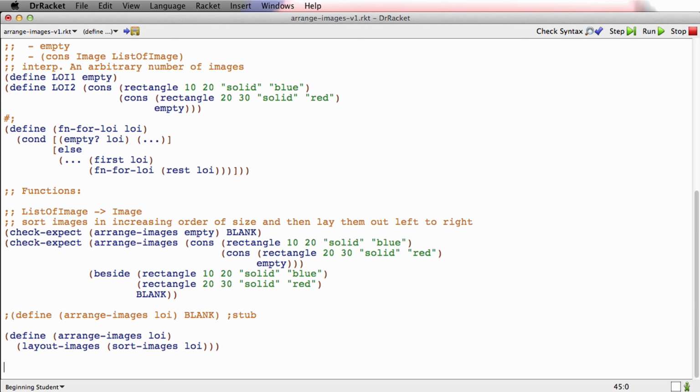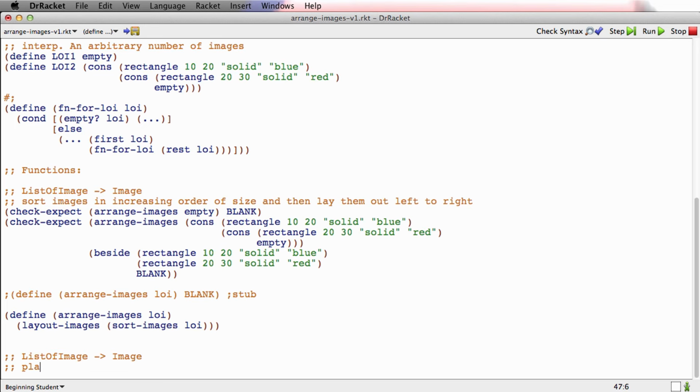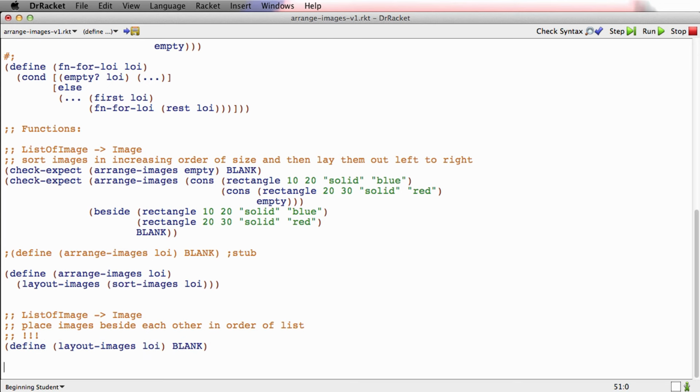Now, of course, I've wished for some functions that don't exist yet, so I better do wish list entries. Let's see. Layout images consumes list of image and produces image. Place images beside each other in order of list. It's a wish list entry, so we'll do that. And it's got to produce some image. So that's the wish list entry for layout images.